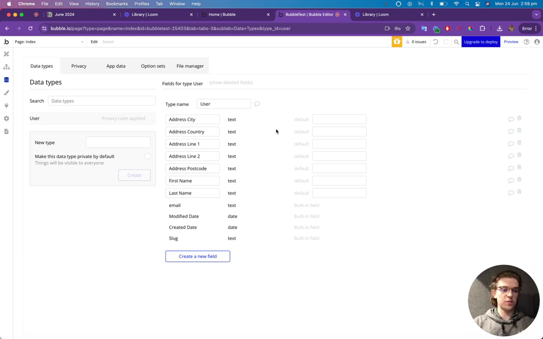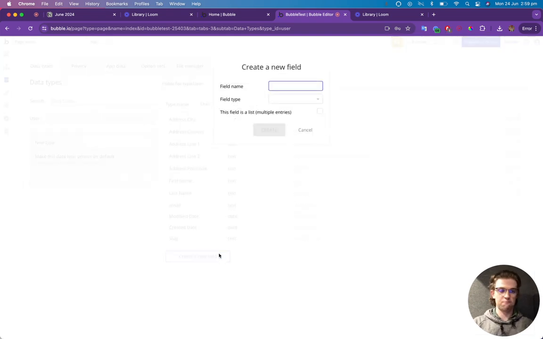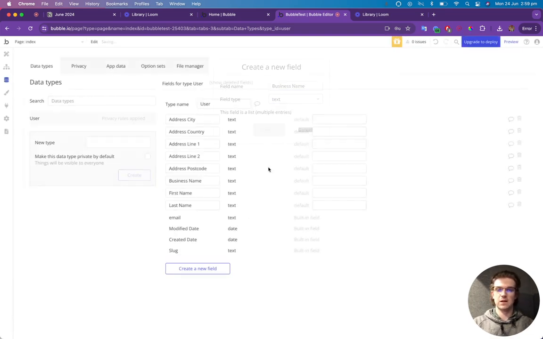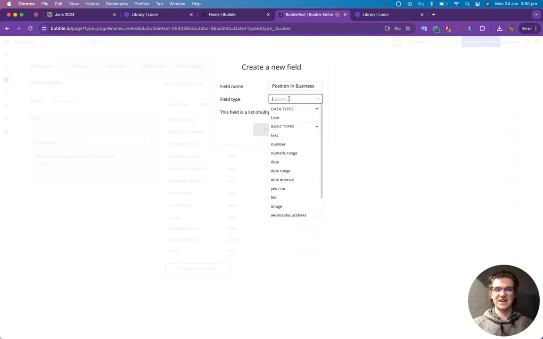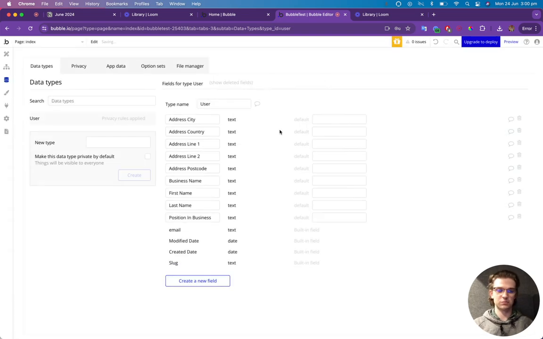So we're going to add a few more bits of data. We're going to add business name, which is going to be text. We're going to add, what should we call it? Position in business. So this is going to be kind of like a job description. Maybe that would have been a better name for it, but we'll go with that.